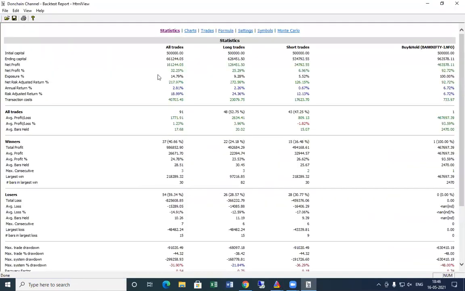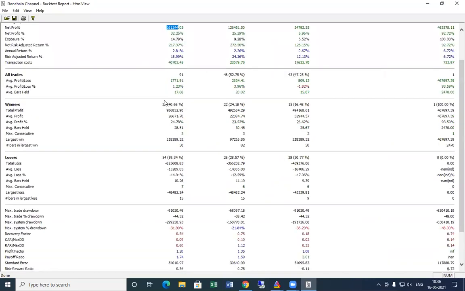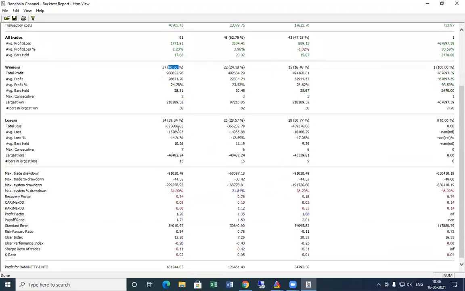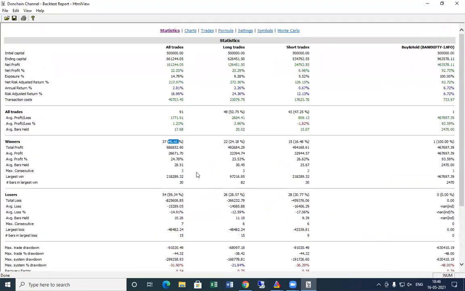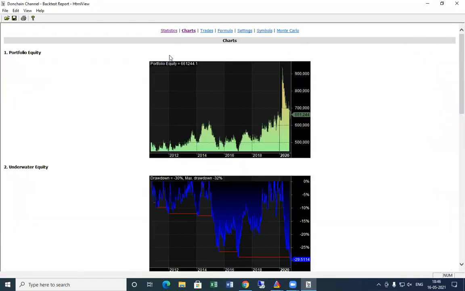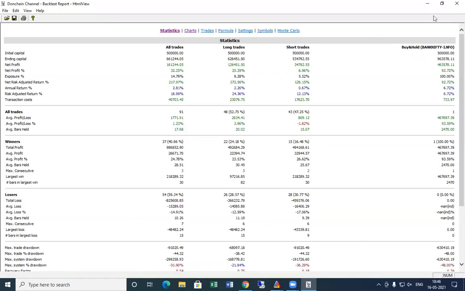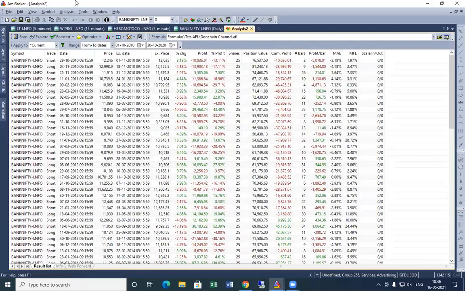Now you can see that it shows the initial capital as 5 lakh. It shows the net profit of 1,61,000, and transaction costs are 40,000. It shows the accuracy of this system is 40%, and all these figures are in the backtest report. And this is the equity curve, which is literally bad. Okay, this was the backtesting part of this video, and let's come to the optimization part.